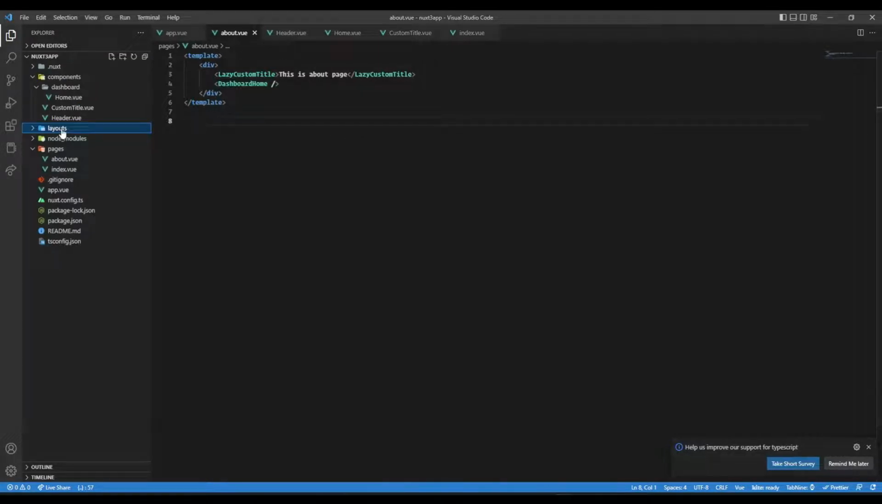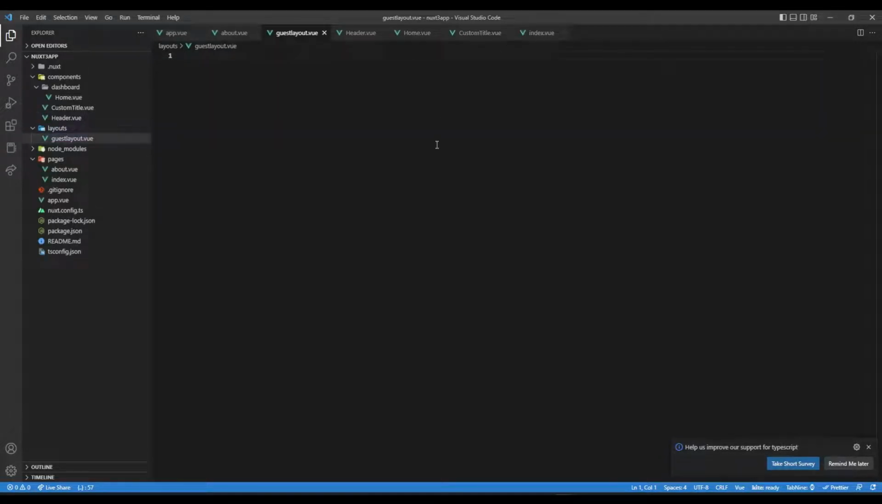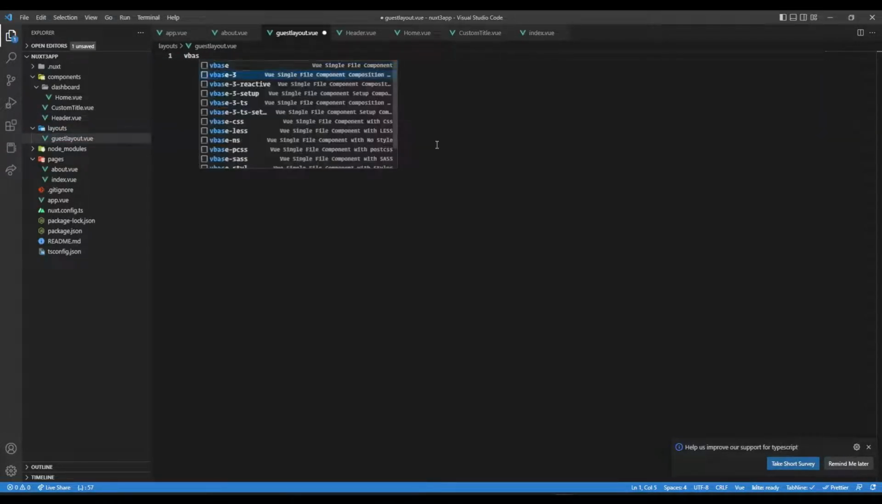Inside this layouts folder, we can create a custom layout. If we want a default layout, then we have to name it default.vue. But if we want a custom layout, let's say guest layout, then we will call it guest.vue, or the name of that layout then .vue. It's again a Vue component. So guestlayout.vue. Now, purposely, I'm going to put it in small letters. Next thing we need to do is create the layout.